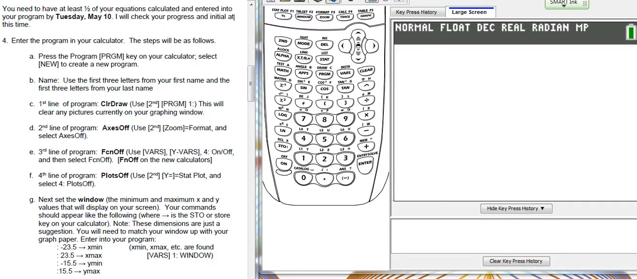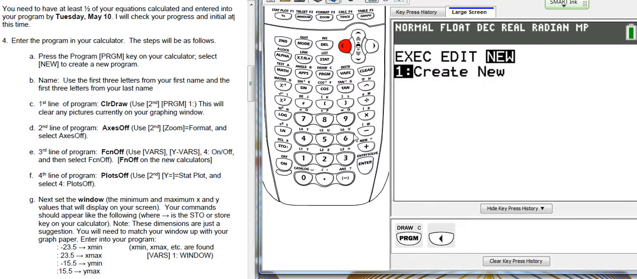What's up, everybody? Going to look at how we can create our program. So for A, it tells us to press the program button, which can be found right there in red, and we want to select new, and we want to create a new program. So hit enter on new, create new.